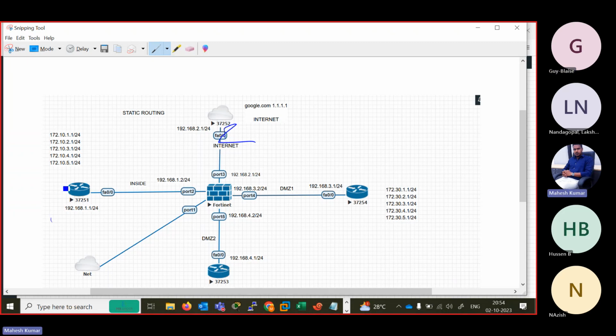This R1 doesn't know about 1.1.1.1, right? This firewall doesn't know about 1.1.1.1 either. Where is 1.1.1.1? But by using a default route, we are giving the command to our router: when a request comes with any network, 0.0.0.0 0.0.0.0, and you don't know about the destination, send it to whom? 1.2. The router doesn't know 1.1.1.1, so it is sending to 192.168.1.2, right? Yes. 1.2 is connected with the firewall.